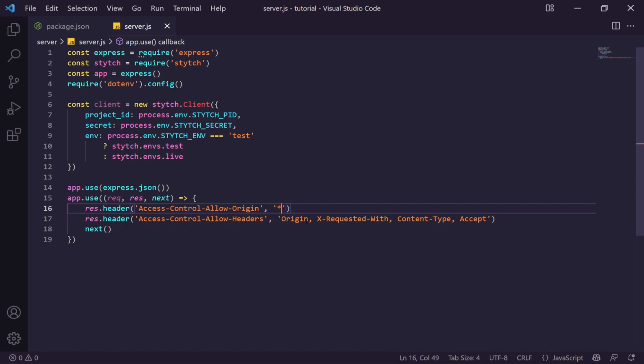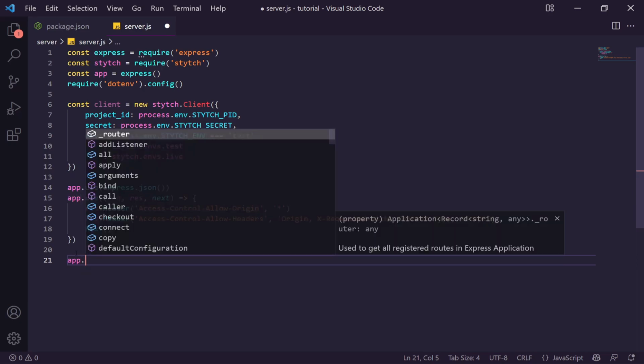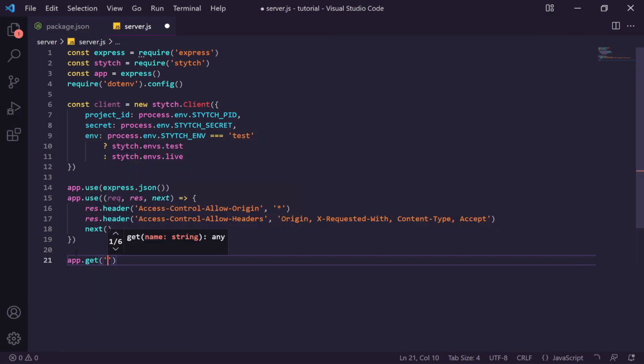And then we're going to allow these headers here and call next. What next does is say, okay, once we've done this, now you can render whatever you want to render. So we're going to set up our first route, and our first route is going to be a GET route. So when we make a GET request to the Node server at localhost:5000, we're then going to say /auth.